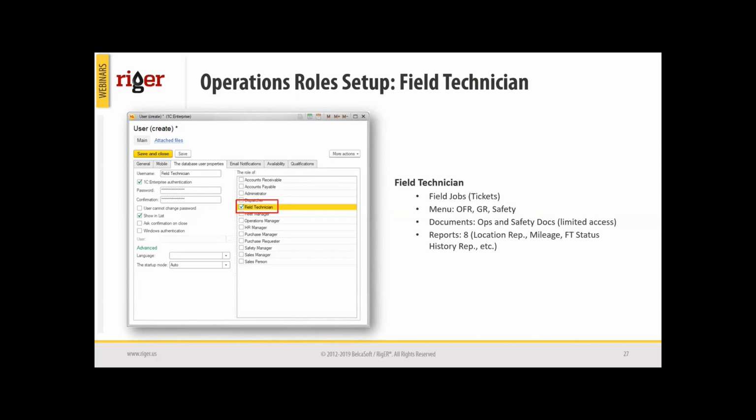Going ahead to the field technician. The field technician is the other end of the operational cycle, as you can imagine, and again, a very important role, but very simplified and with very limited access. By checking the field technician checkbox in our user settings role setup window, we just grant the field technician the ability to see the job tickets that are particularly assigned to him only. So he will be able to see only his tickets and nothing more in the system.